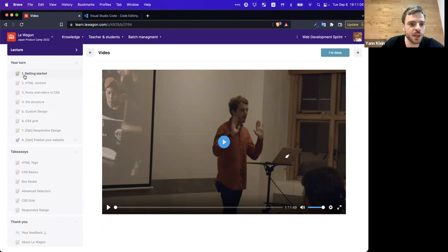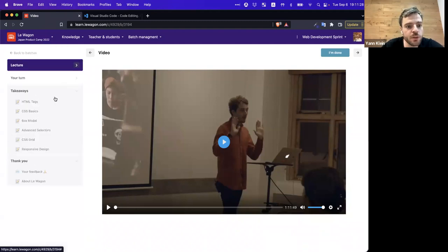In the U-turn, you see that we have 8 steps. We're going to do the first 6 together. I'll let you work on the 7th and the 8th, which are about making your website responsive, so it displays very well on a mobile phone, and publishing it on the internet, on GitHub. We have a takeaway section with all the knowledge and concepts that we'll talk about today. Finally, a small thank you section where you can give us feedback, and some more information about the Wagon.